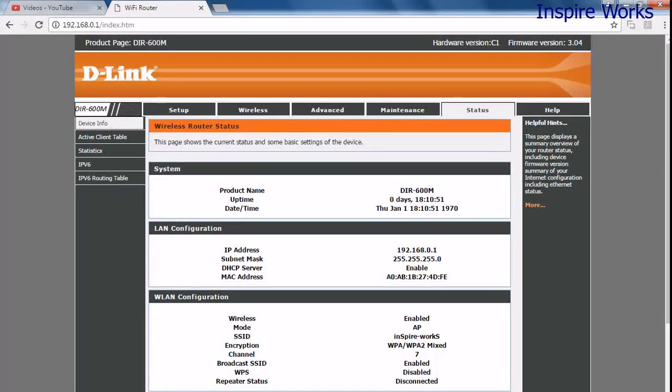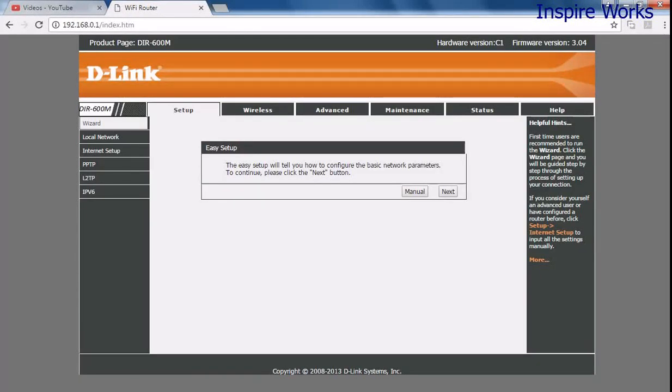If you look at the top, you will get the device name, that is the Wi-Fi DIR 600M, and after that there is a tab of setup, and there is wireless, and there is advanced, and then maintenance, and then status. Currently we are at the status tab. So let's go ahead and check what we will get in the setup.